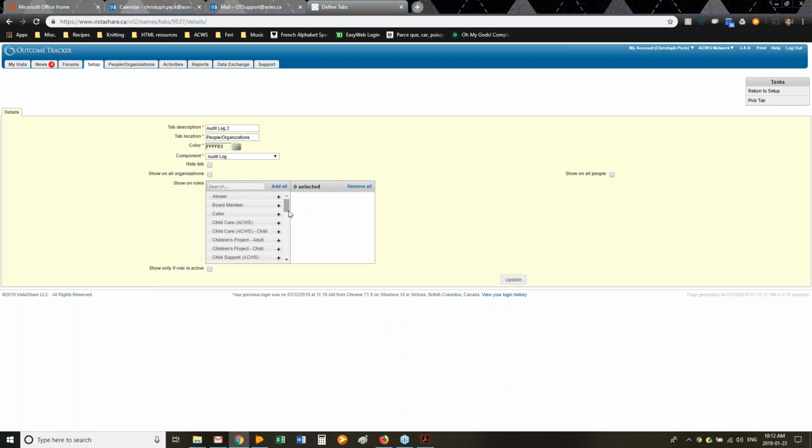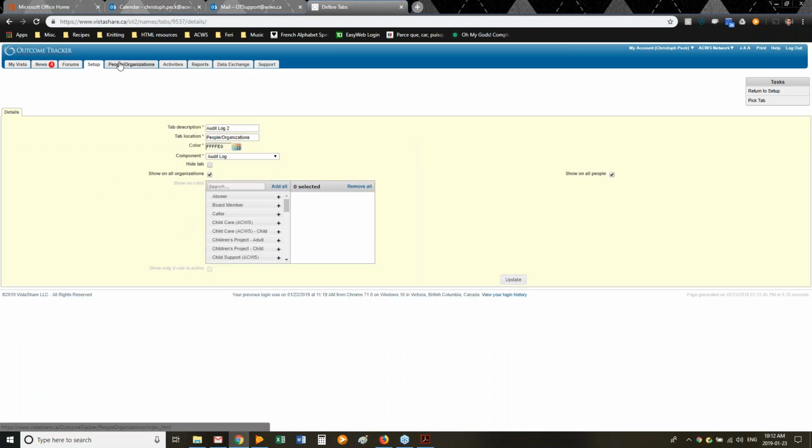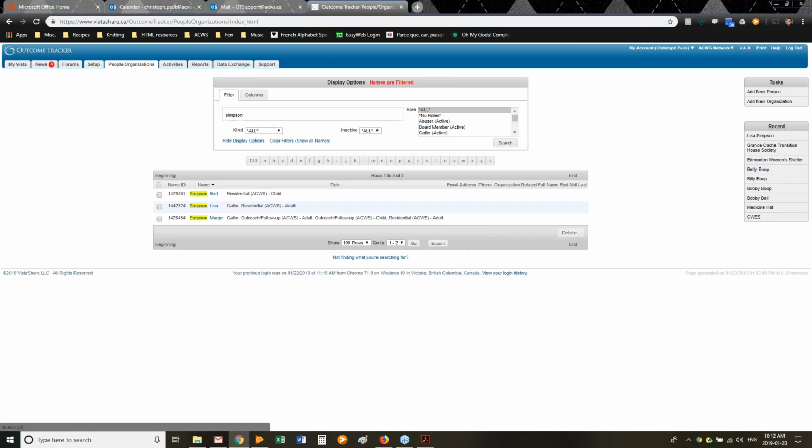Now, if you've ever set up a tab, this will be familiar for you. You can select what roles you want this to show up for. If you want it to show up for certain roles and not others, I find with a tab like this, you probably want it to show everywhere. Maybe not. That is a decision that you can make. If not, you can just choose the particular roles that you want. Update, and then let's take a look at one of the audit logs.